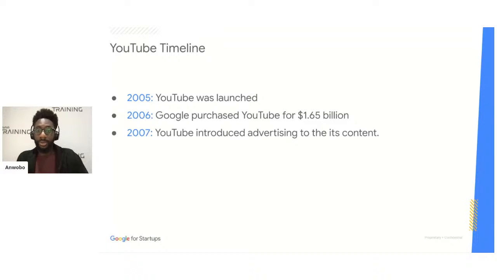So therefore, YouTube introduced advertising to its content. It was great for us as advertisers and business owners because we can start to reach our consumers, but it was also great for the content on YouTube. And we saw the quality of it start to increase from 2007, and we see the high quality that we continue to see up until today.